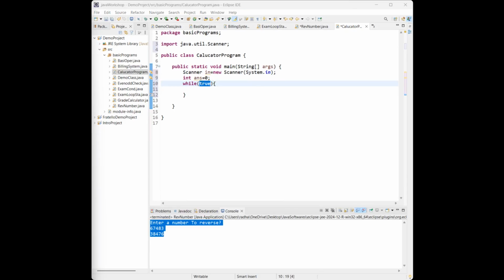Now what we need to do first in our program is ask him to enter an operator like plus, minus, asterisk for multiplication, slash for division, and percent for modulus. So we need to ask him whether he wants to perform addition, subtraction, multiplication, or modulus.